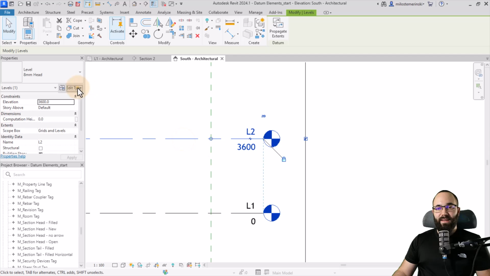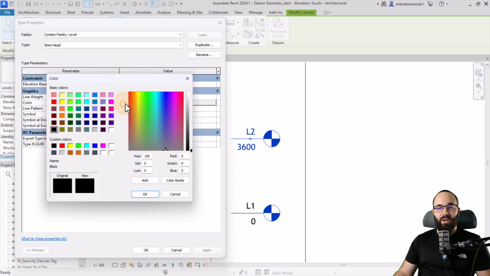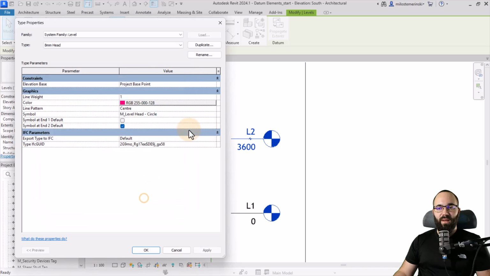Then when we select this and go into edit type, here we're going to have some options. The first option here is line weight, so you can make that line thicker if you want. You can change the color, so if you want to make it pinkish, you can do that. Then we have the line pattern. You can change the line pattern to something like 1.5 millimeter. And then, see, it's a dashed 1.5 millimeter line.